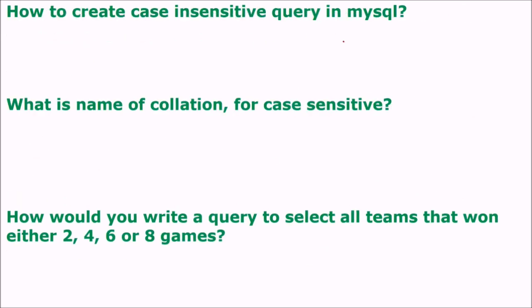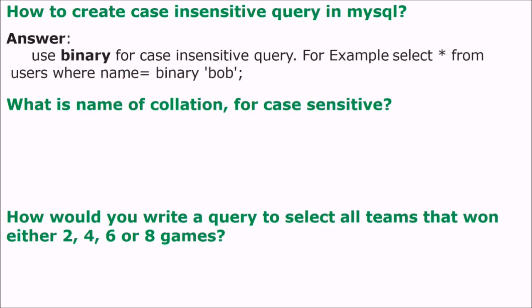How to create a case insensitive query in MySQL? We use binary for this. For example, select star from users where name is equal to binary Bob. So this will create a case insensitive query in MySQL.